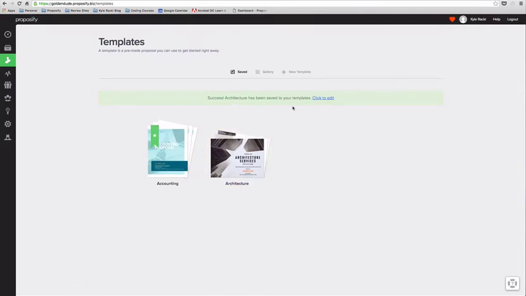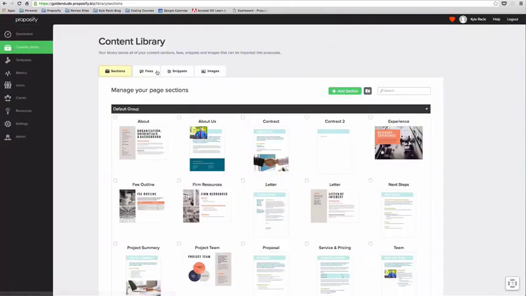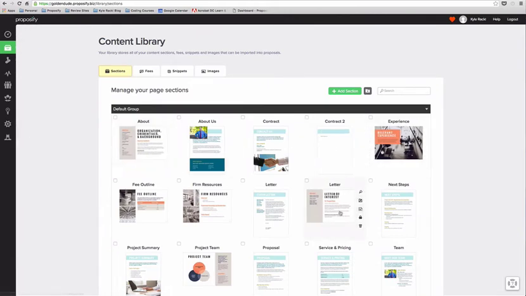So now it's been saved in my templates. I can edit it, and I notice it's also got a little bookmark icon here. So if I wanted this to be my default template going forward, every time I create a new proposal, that's sort of the one selected, I can make that my default. And that's also going to use that style when I go into the content library. You'll see now it's added all these sections from that template into my library.